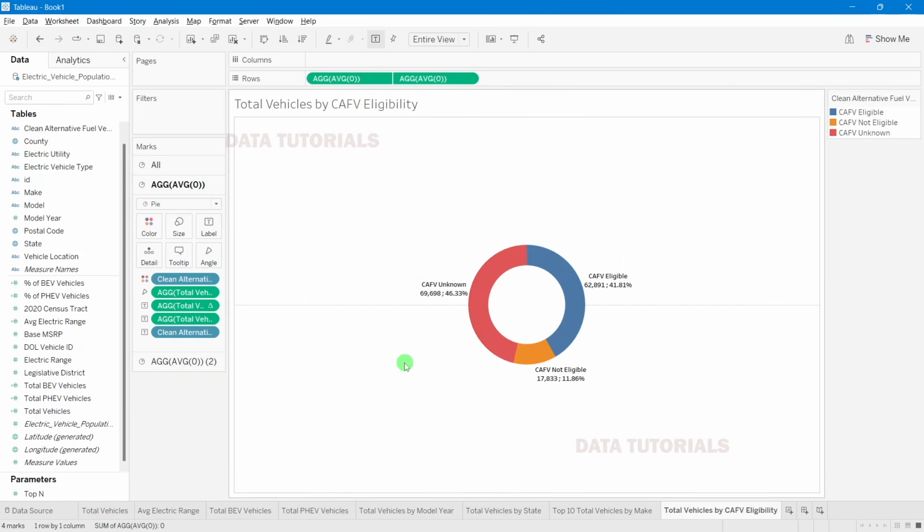Now you can see the CAFV eligibility which is unknown is 46%, right? Unknown means research is still going on those particular vehicles, whether they are eligible with government standards or not. All right. Then how many? 41% of vehicles are eligible, which is good, right? That they are meeting the government standards and they can be run on those particular roads.